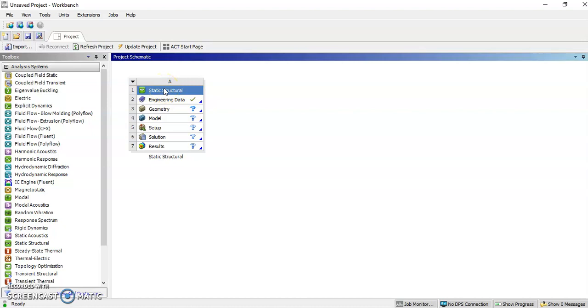If you don't allot any material for this particular beam, it is already shown in front of the engineering data with a tick mark. That is, this ANSYS Workbench assumes the material by default. It assumes structural steel as the material for the beam.